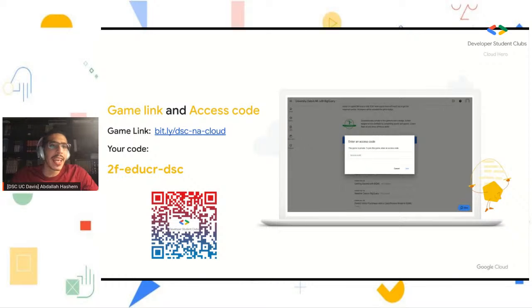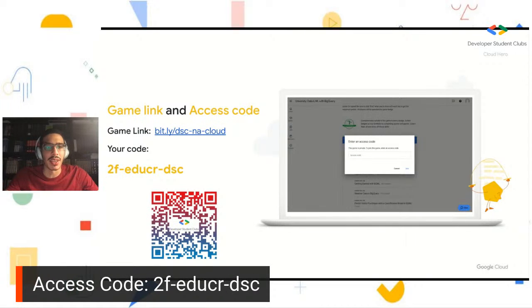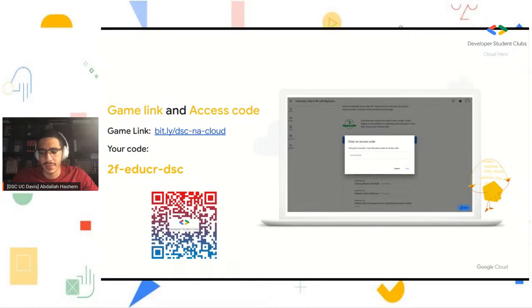And then the game link and the access code link are these. So make sure to copy in your game link and make sure to have the correct access code so you can get access to our Google Cloud platform for the game for tonight. Also, you can scan the QR code to get instant access to it.